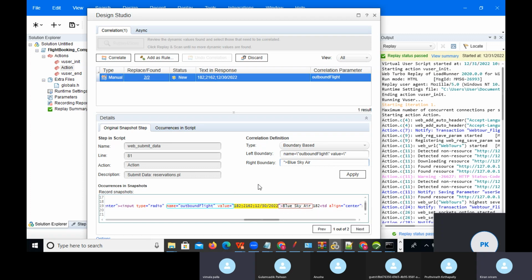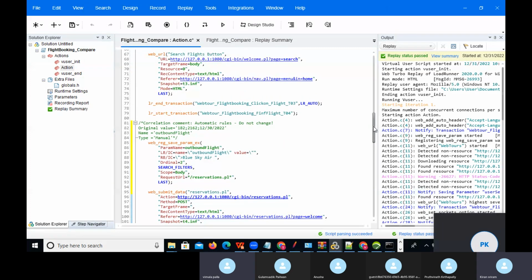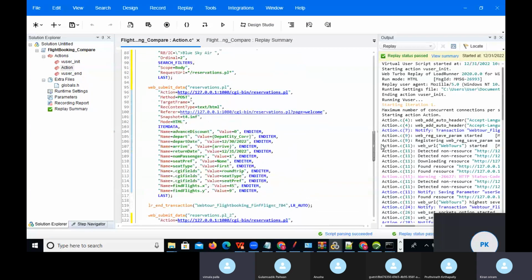I am doing auto correlation only. You can just click on the correlate button. The wrong one will be captured, so once the data changes you can click OK, then click on correlate. Then the correlation will be done automatically. Then you can go here and you are able to see that function.